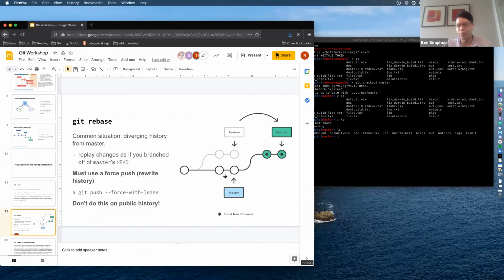So now we have something called a diverging history, where feature shares a common ancestor with master, namely this one, but now it won't be clean. It won't look like a linear history. Basically, the history is no longer linear, right?